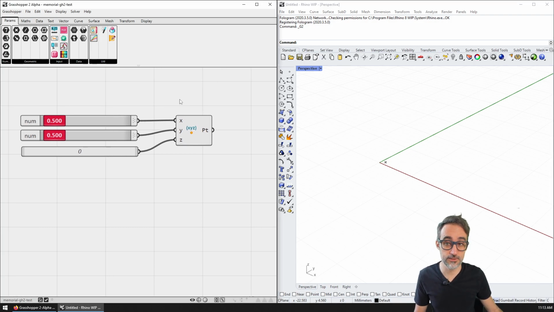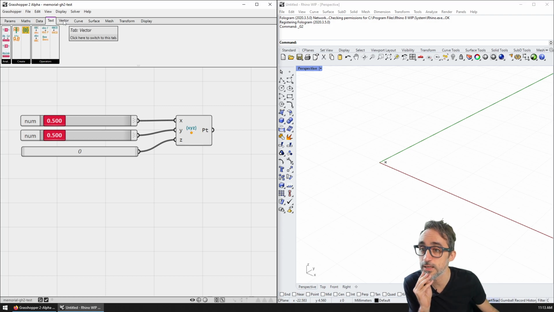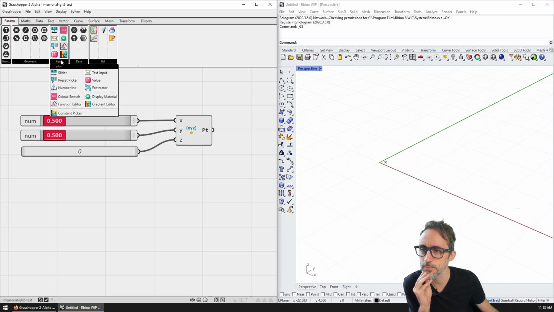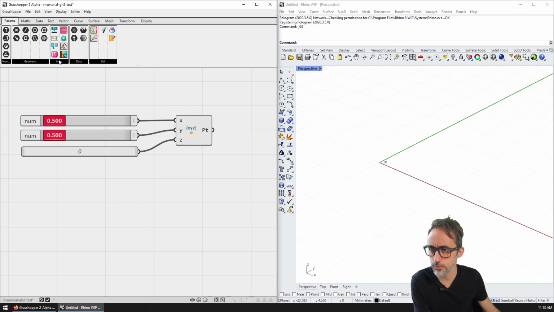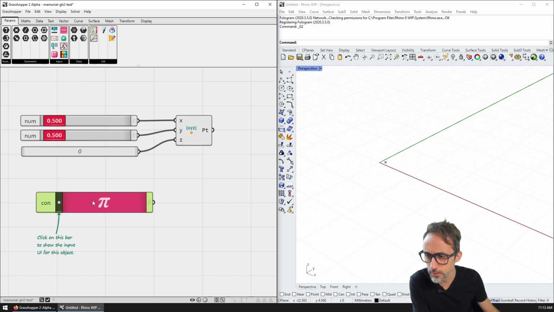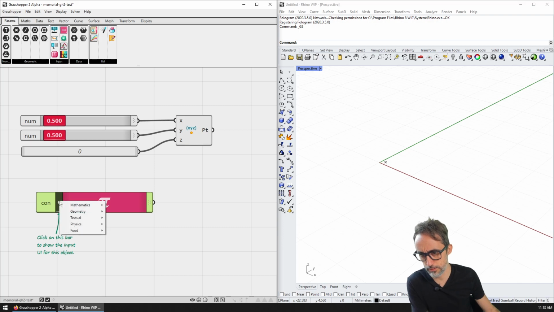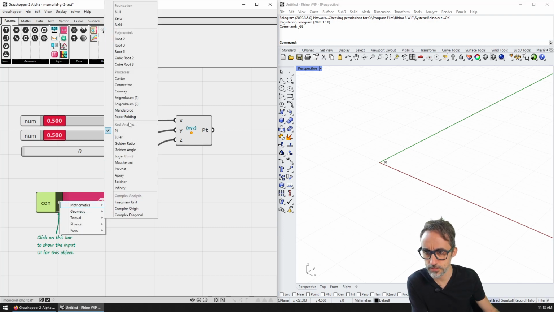All right, so what's next? I'm going to make a grid of these points. So I was looking at parameters. I wanted the gradient editor. This is also quite nice. Yep. And I'm going to constant picker. What the pi? What the hell? There's no tau?